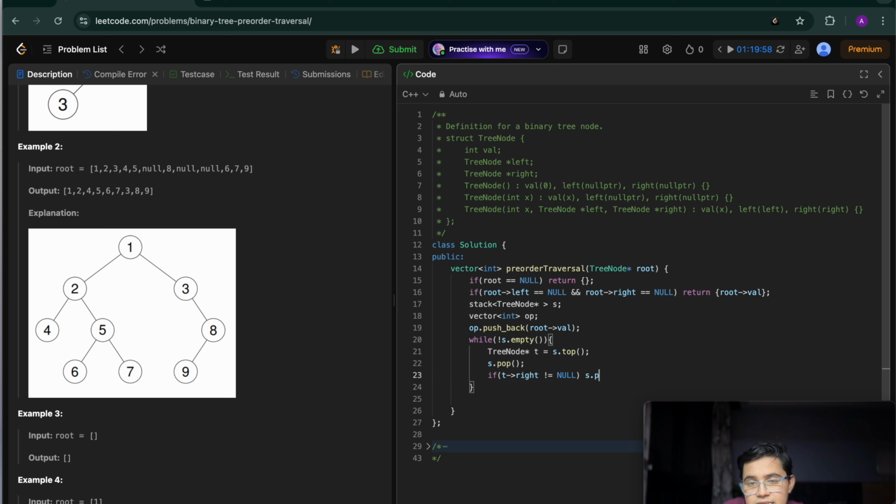What did we do? We just did stack dot push. What do you want to push? We want to push t's right. Done. Now we do the same thing for left. We first check left shouldn't be null. It's not null, so we can just do s dot push t's left. And did I forget something? Yep, I didn't add anything to the vector, so we can do it right over here. We can just do output dot push back. What do you have to push back? That's my question to you. We have to push back the value, so t's value. And now we can return output.